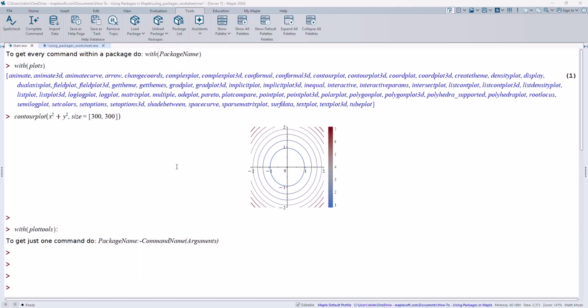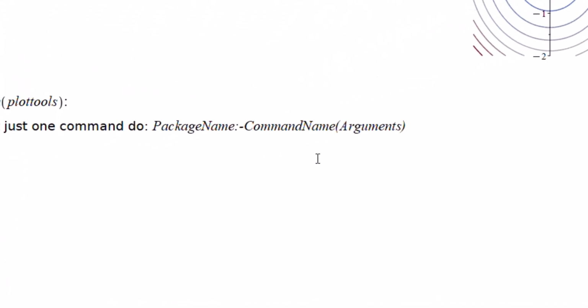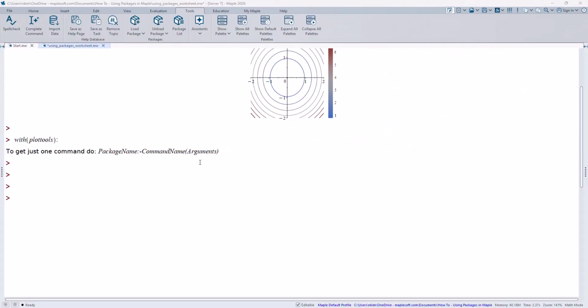If you only want to use one command from a package, you can use the long form name of the command. This is of the form package name, :command name, and then the arguments. For example, we can take the dot product command from the linear algebra package.